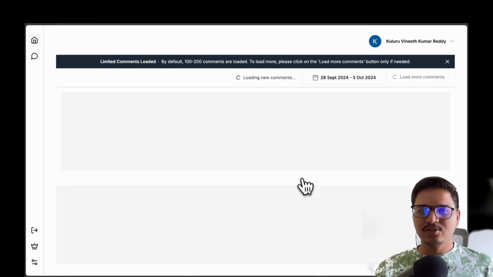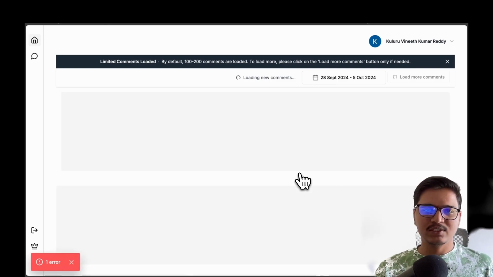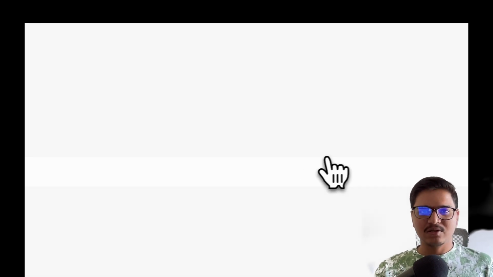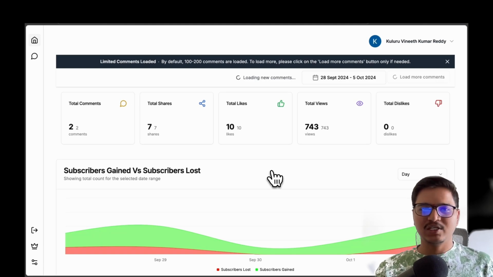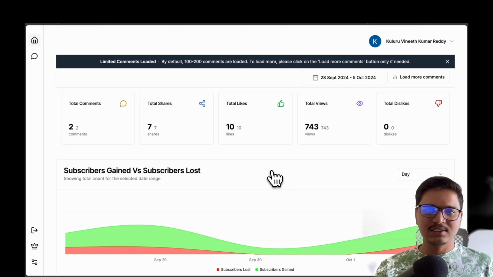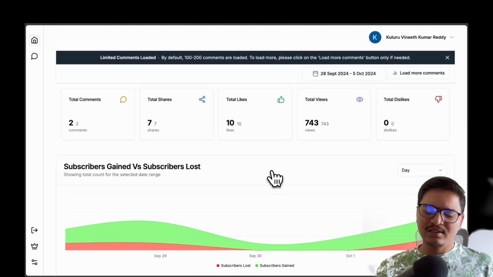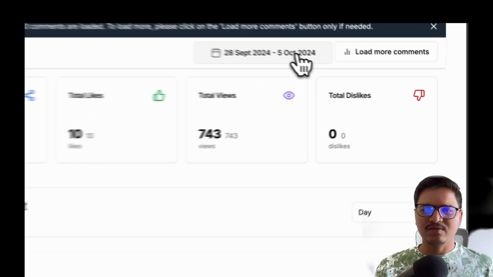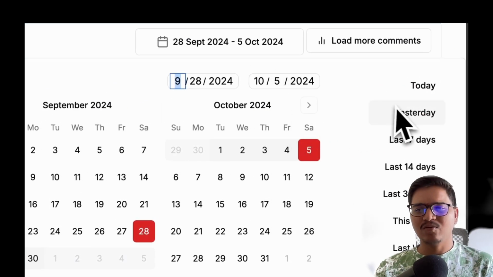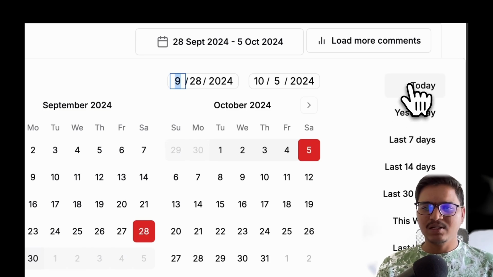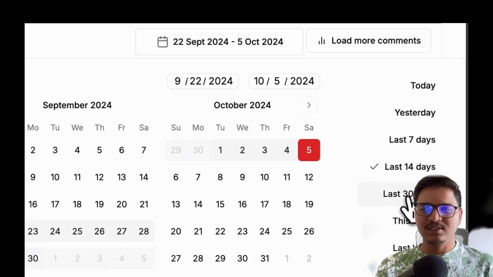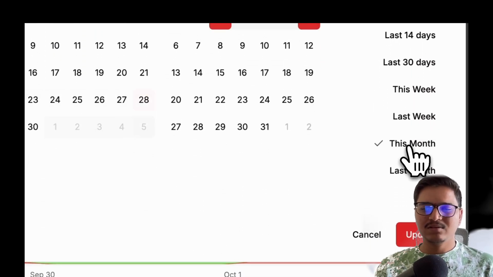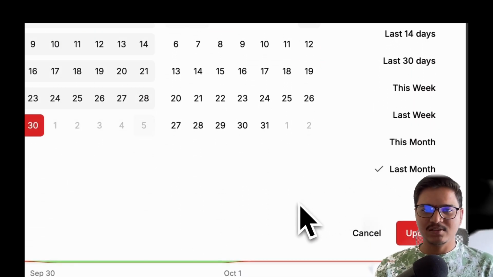As soon as the user logs in, we land on the dashboard section. This is more about the analytics, providing some insights on the total comments, shares, likes, views, dislikes, and all that stuff. We have an advanced calendar filter. It's the normal way of filtering: we can filter by today or yesterday, last 7 days, 14 days, 30 days. It's just trying to make it as simple as possible.